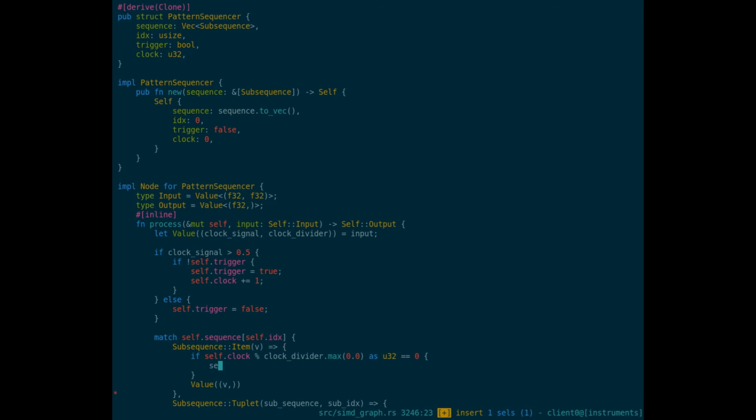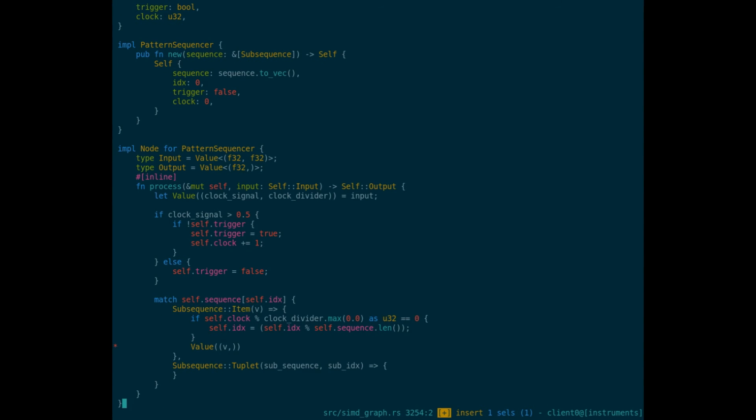So self.index equals self.index modded by self.sequence.len. So we move that and then loop back to the beginning if we fall off the end. Okay, so that's the really simple case. I said I wasn't going to go back to live coding, but no, because I have to write a parser. I was going to say let's test it, but that's a little tricky to do, so let's not test it.